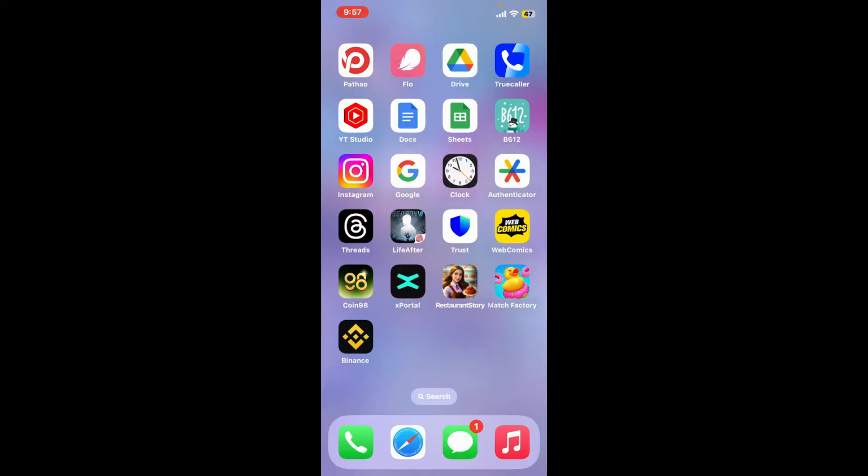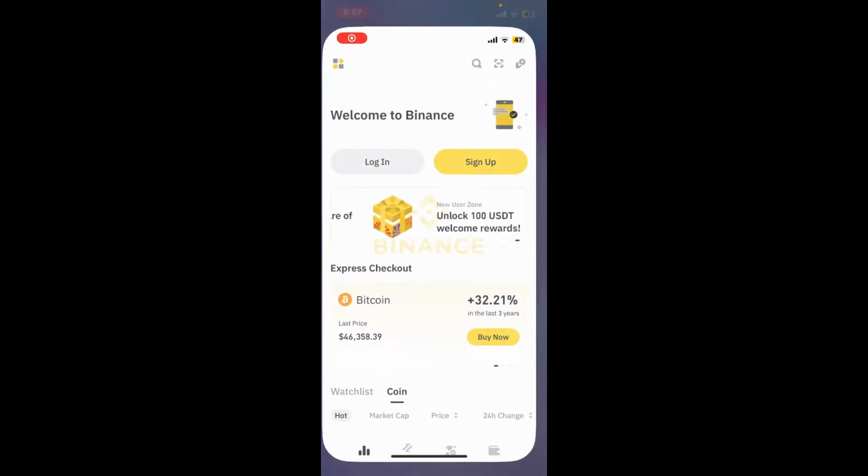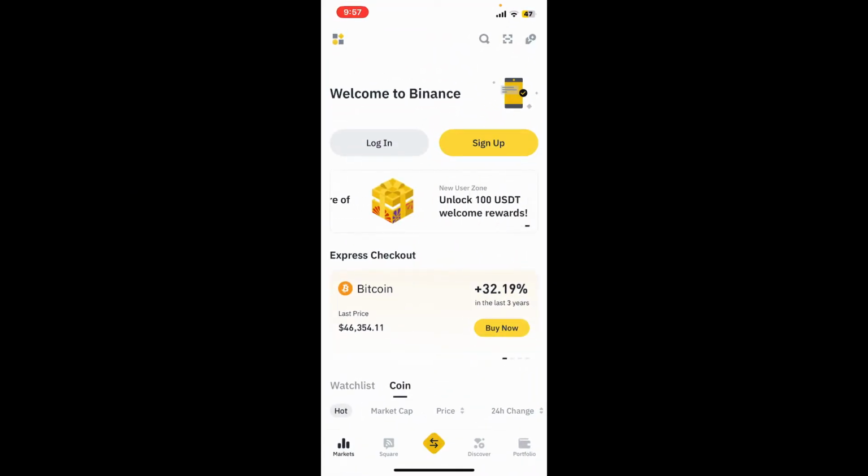In today's episode, I'm going to be showing you how to sign up for Binance. So in order to do that, simply follow the steps till the end. First of all, open your Binance application from your app drawer. You can also go visit Binance.com on a web browser. From the main homepage, tap on the sign up or the register button.